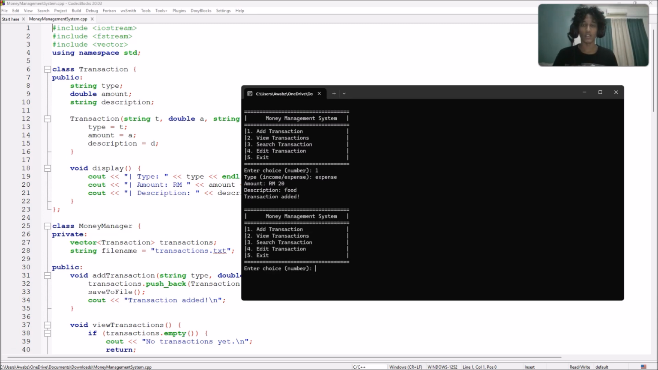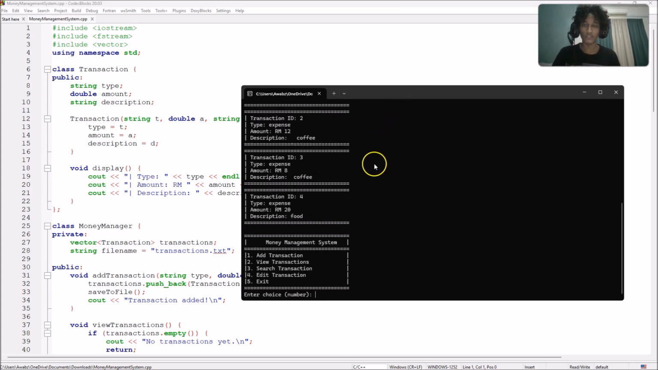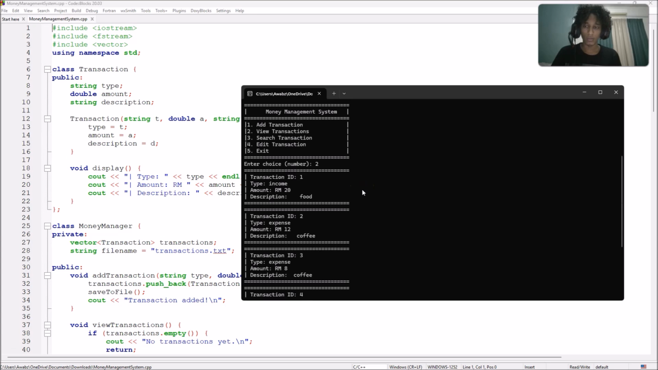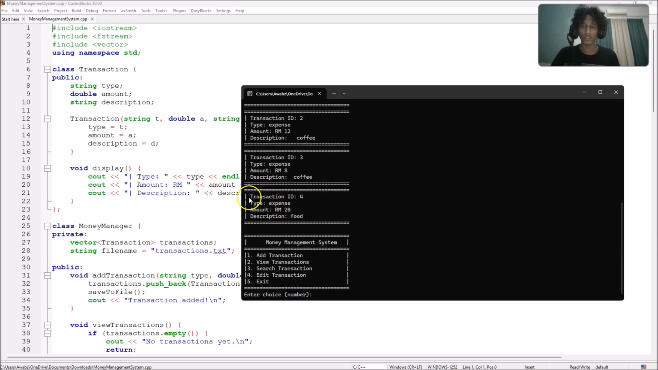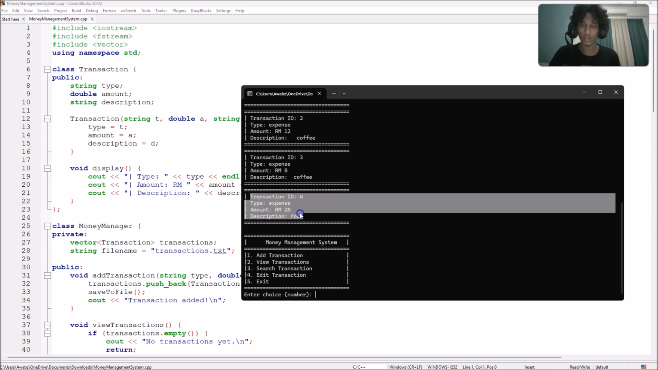Now, if I wanted to see the transactions, I'd simply press 2 to view the transactions, and it will show me all the previous transactions. Obviously, I added multiple myself to check if the code works properly. Over here, you can see the most recent transaction, which is the food, the one we did earlier. So this is how you can add and view transactions.